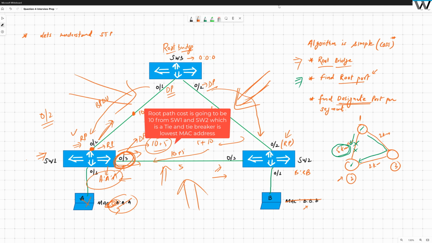So here is the problem. This port is nothing. It is not a root port. It is not a designated port. So the simple thing is, if the port is not a root port and not a designated port, it means that you need to block it, and it comes under the blocking category. If you block this link, then this link is totally blocked by STP, right?